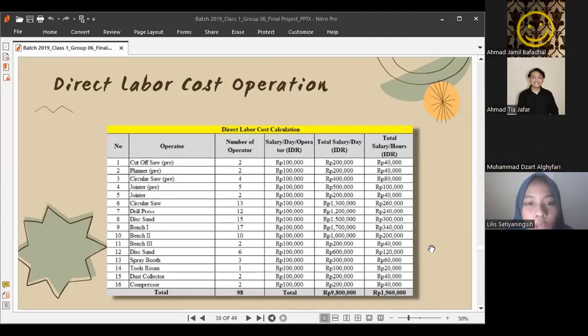The cost of direct labor covers paying the wages of workers on the factory floor, whereas indirect labor expense includes the cost of paying the salaries of office workers. For direct labor cost for operators, the costs associated with paying direct labor are listed in the table above. The table includes operator information as well as the number of operators recruited for each department. It also displays the salary per day, total salary per day, and total salary per hour. The direct labor cost per hour for our firm is 1,960,000. Next.